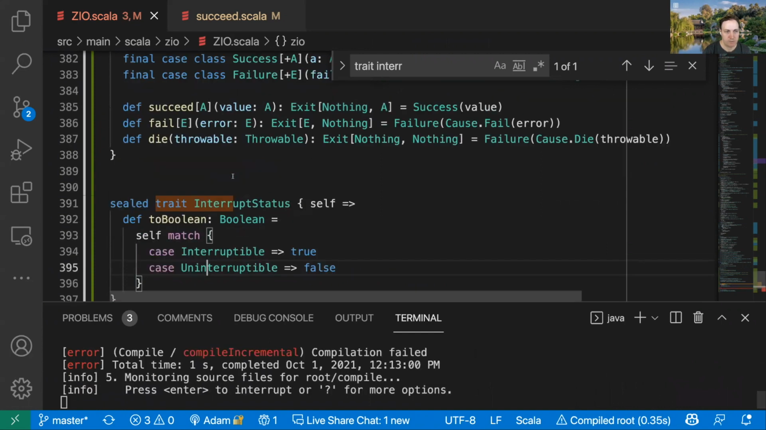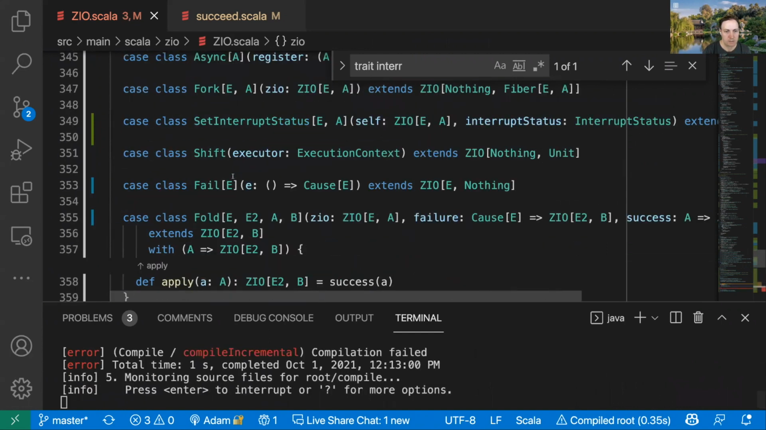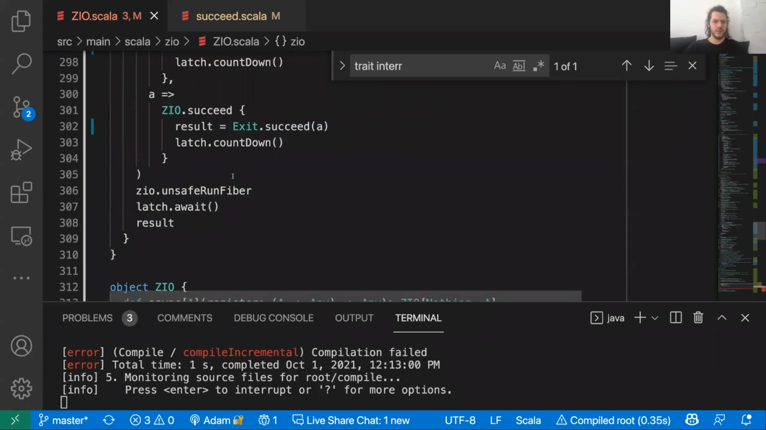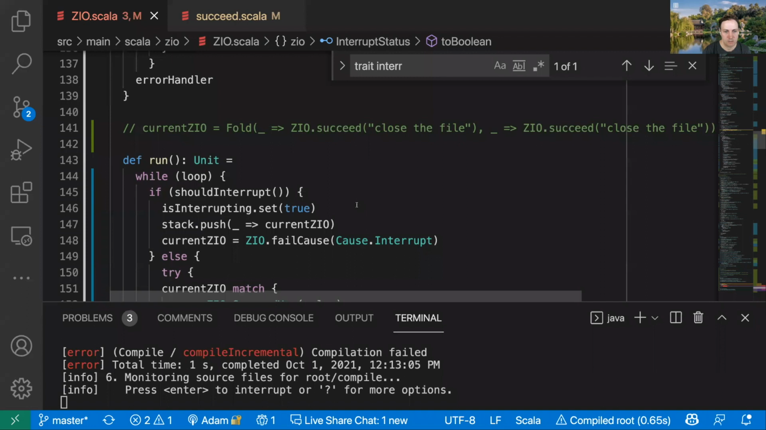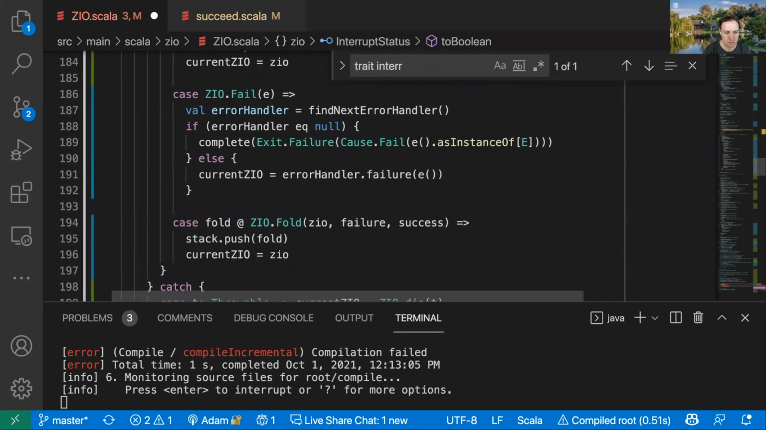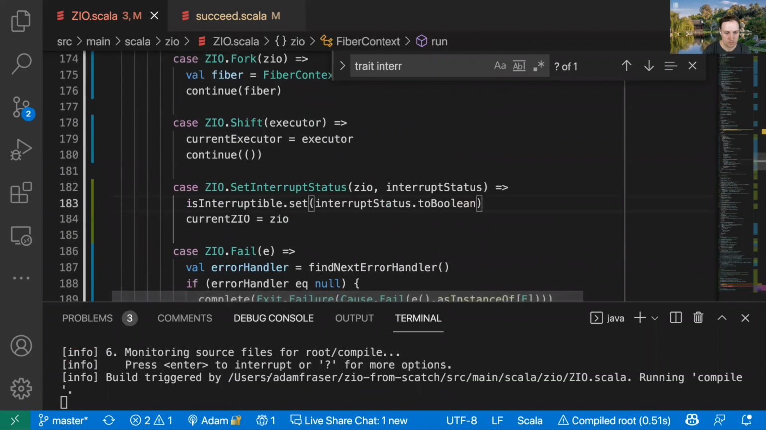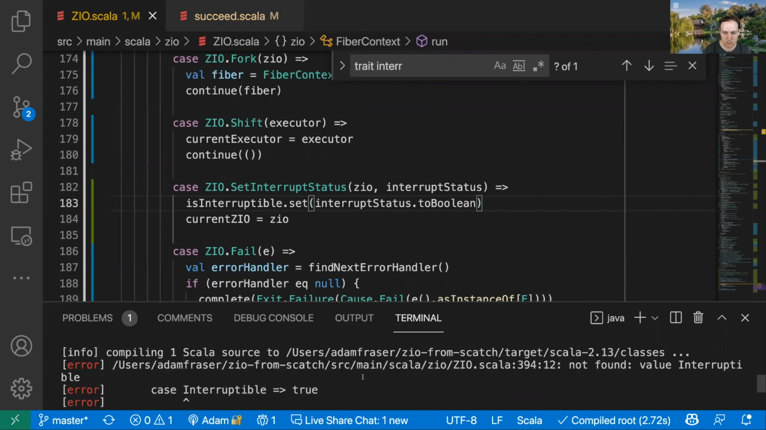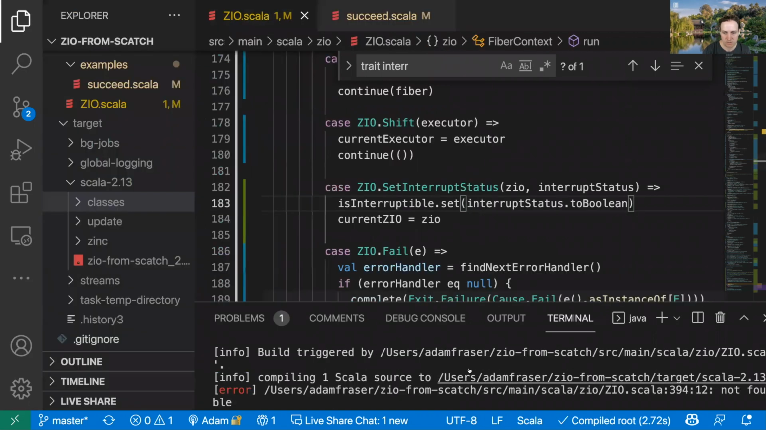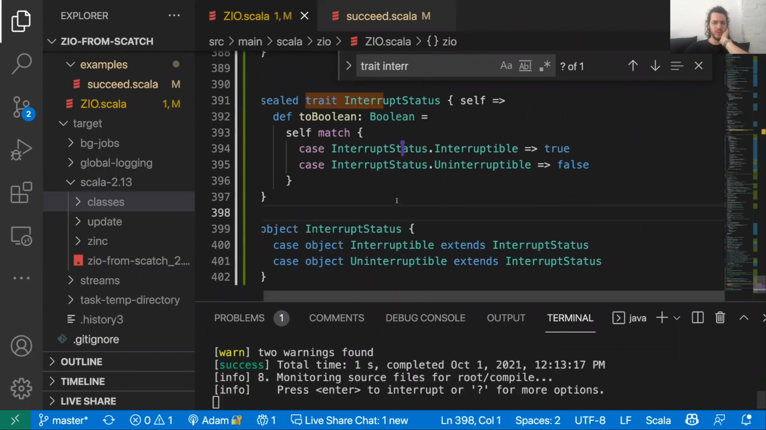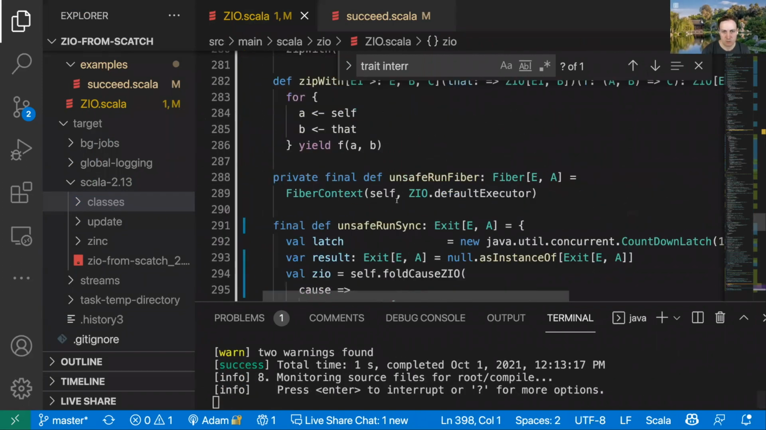I can go back up to the run loop here. I think I fixed it. I think I just need to actually use it. Let's see, where am I? Set interrupt status. Okay. Yeah, I think we got some other error. I think it's good now. Oh, I think maybe we need to qualify. Yeah, exactly. Okay, perfect. Let's see. Yep. Okay. So we've got those two.